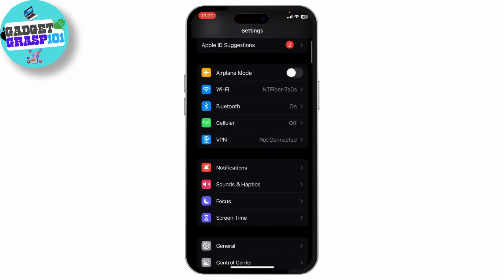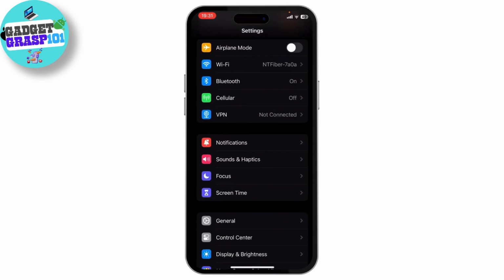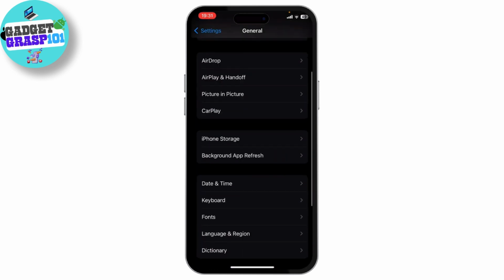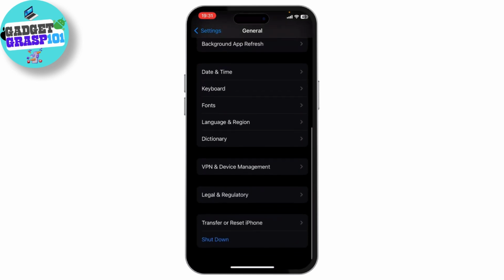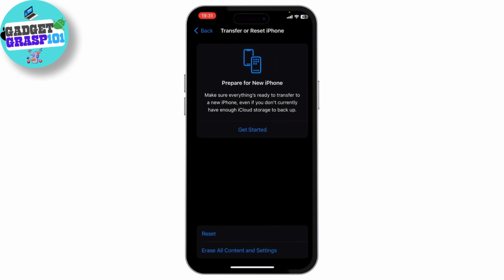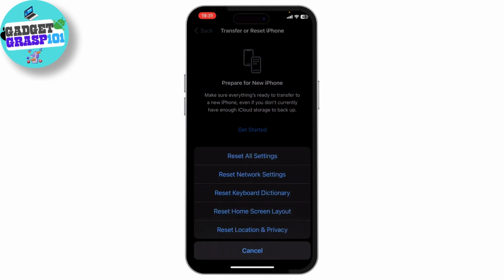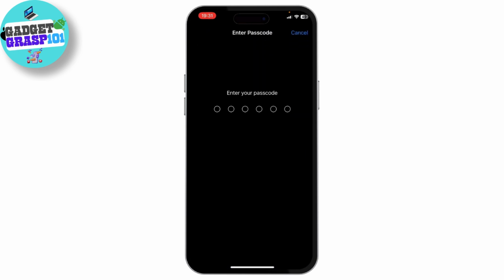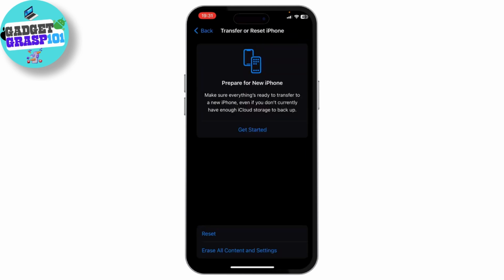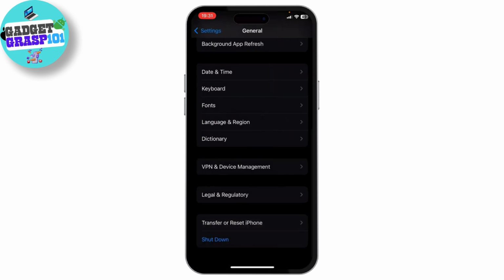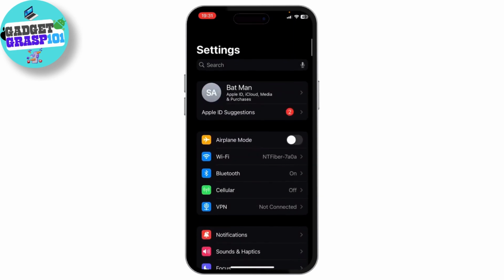So now what you can do is go to general and scroll down till you find transfer or reset iPhone. Tap on transfer or reset iPhone and tap on reset. Make sure that you do not erase all content and settings. Tap on reset and there you will see reset network settings. Now you can just reset your network settings and type in your phone's password and that will reset your network settings. So that's the other fix.